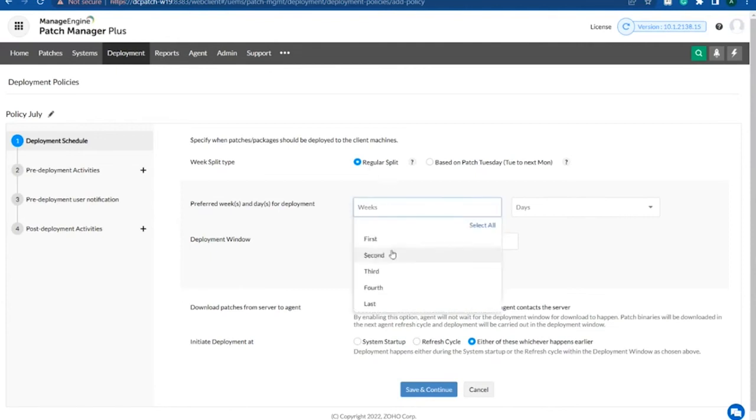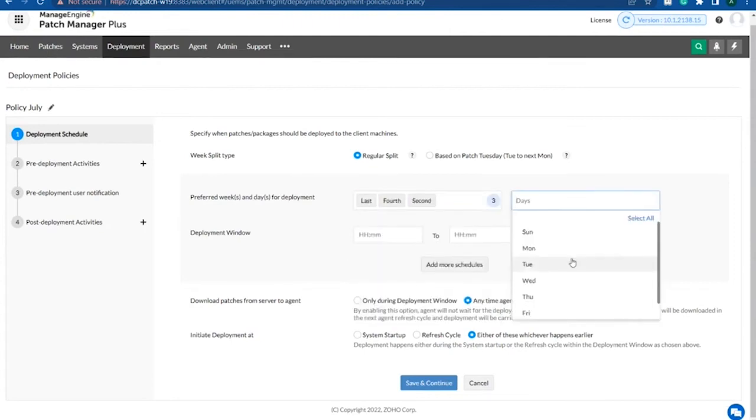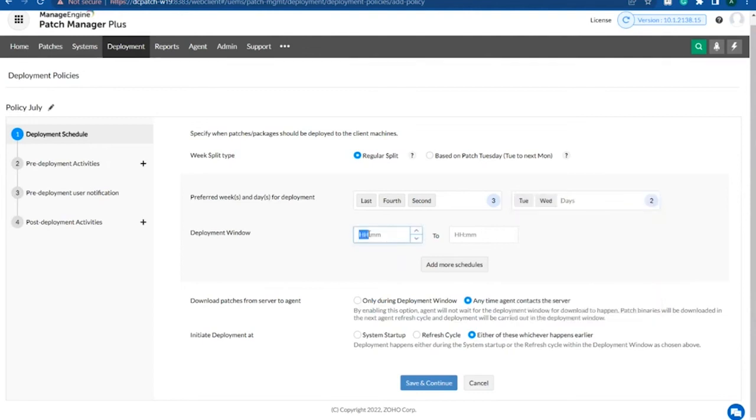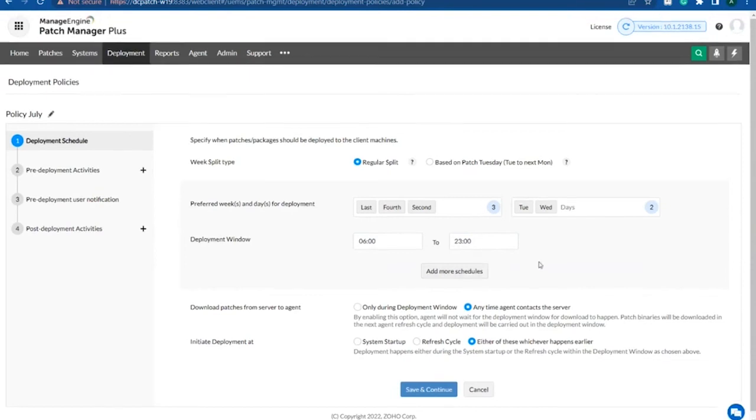You can see that the weeks have been listed based on the first, second, third, and fourth, as well as the last. You can also select the number of days from here. We can put in the deployment window time, as in we'd like to keep this as broad as possible for seamless deployment. You can add more than one schedule by clicking on add more schedules.